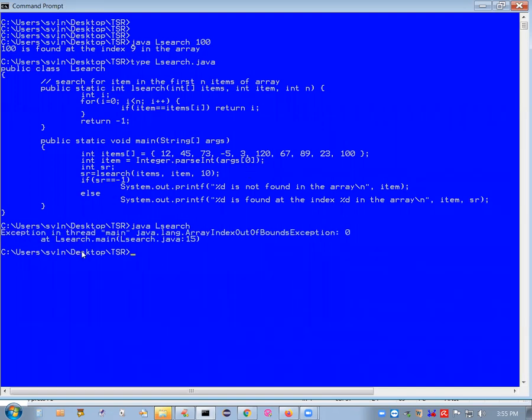So as you can see here, exception in thread main, ArrayIndexOutOfBoundsException. Because you are trying to access the 0th index, but there is no item there in the 0th index. And it is saying there is a line number 15. Line number 15 has got an error. So you can see here 1, 2, 3, 4, 5, 6, 7, 8, 9, 10, 11, 12, 13, 14, 15. 15 is this particular thing. This is the line where the error is. You are trying to access args[0] and you are not supplying it.